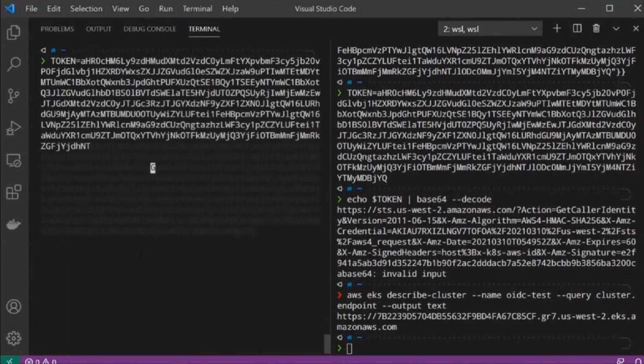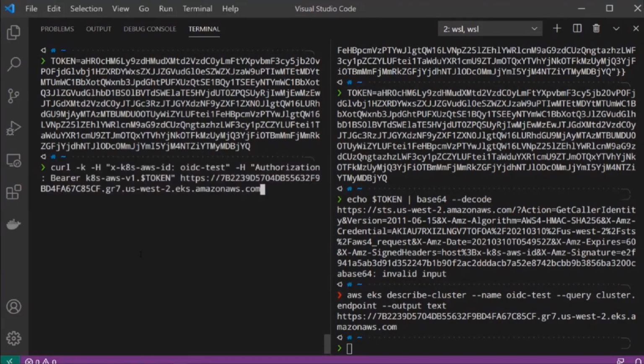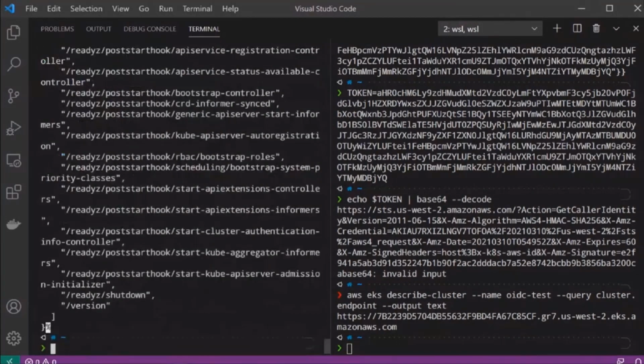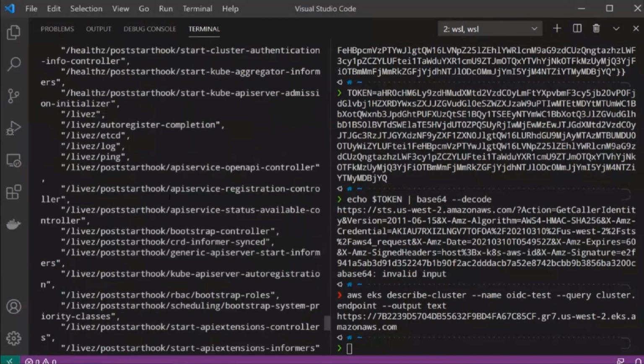So let me store that token in the other window, and then use that token to make a request to the endpoint. So I'll use a curl command, and you can see that I have it pointed with the token, the expected format, and then pointed to the public endpoint. And there you go.